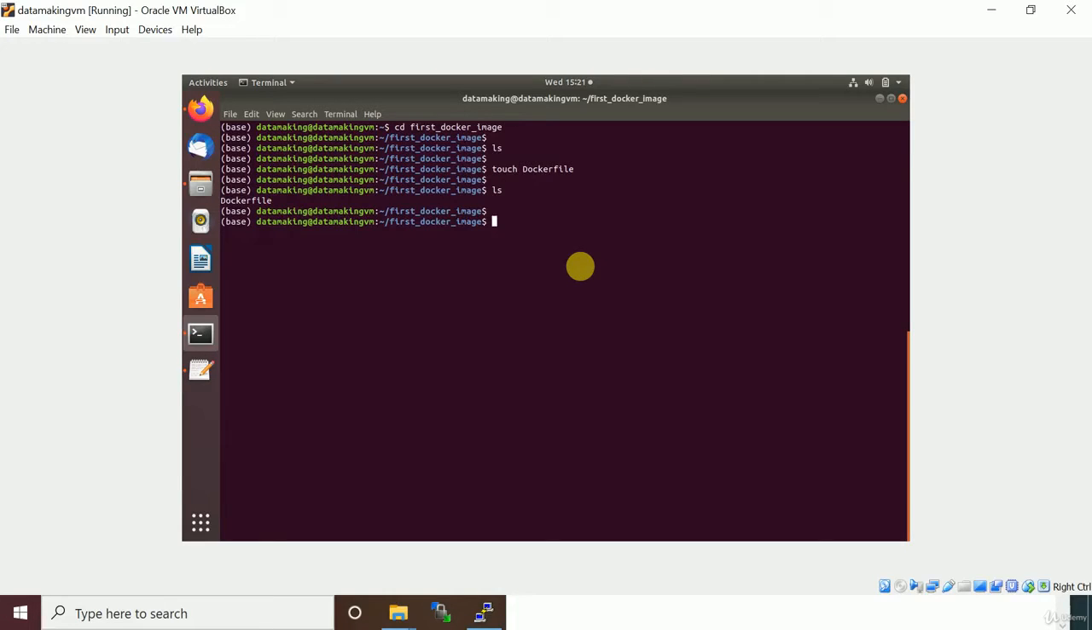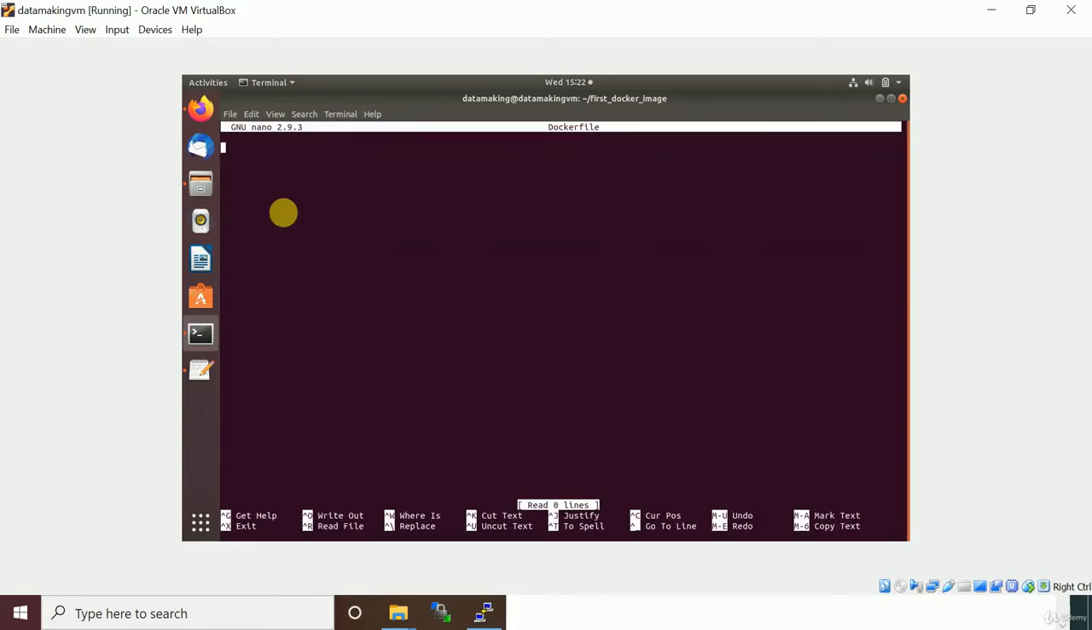But you can give any file name. If you are giving a different file name other than this convention, you need to specify your file name while doing the Docker build. That's the only difference. I'm using the nano editor to modify this file. So this is an empty file.